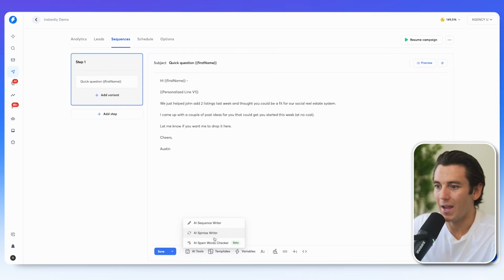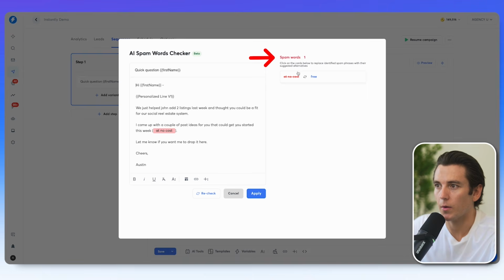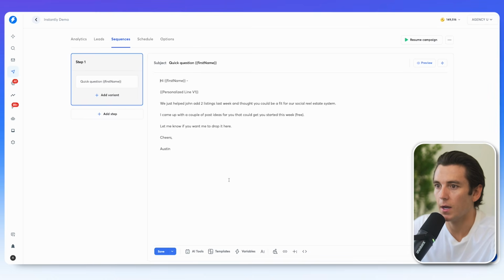What else I can do with the AI tool is click on spam checker. It says "at no cost" is a spam word. Okay, let's go ahead and switch that up. Apply. Now I have confidence that this email is ready to rock and good to go.